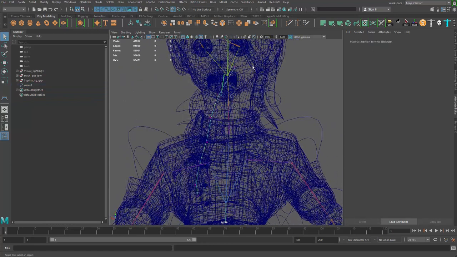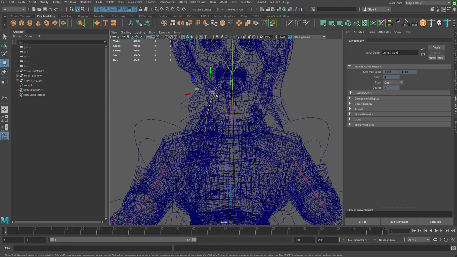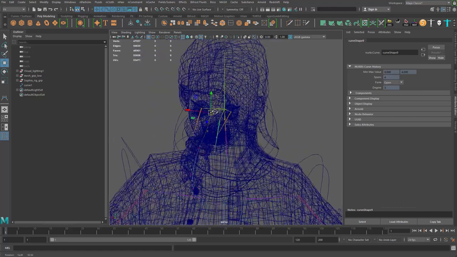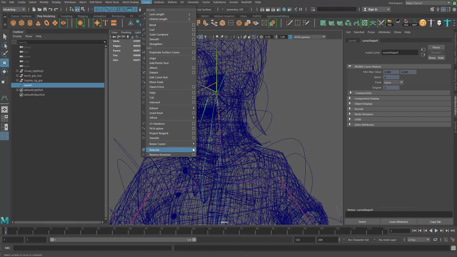Then let me go to the control vertex, maybe grab that one, turn on soft selection so I can give it a little bit more tweak. I don't even need a super complicated curve, so I'm going to rebuild it. That's underneath the modeling menu, Curves, Rebuild.